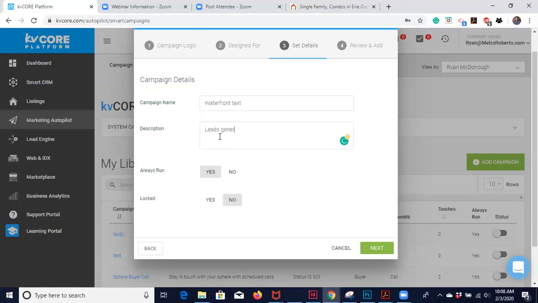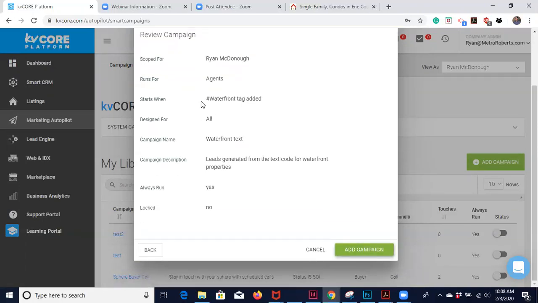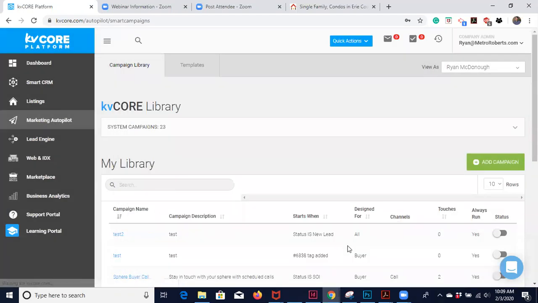And say this is leads generated from the text code waterfront. I'm going to say text code for waterfront properties. I'm going to have it always run, leave it unlocked. Next, okay, so then we're just going to be hashtag waterfront added, designated for all, waterfront text, add the campaign.